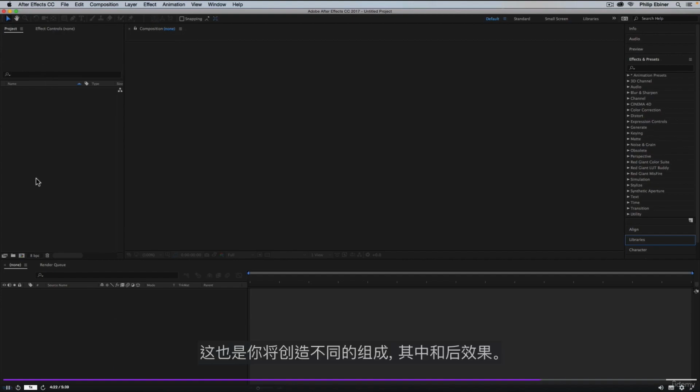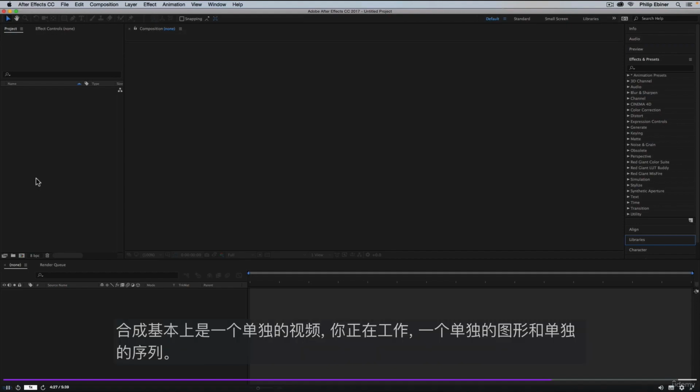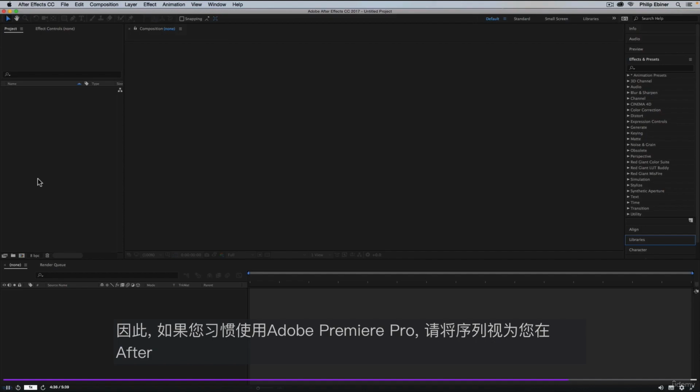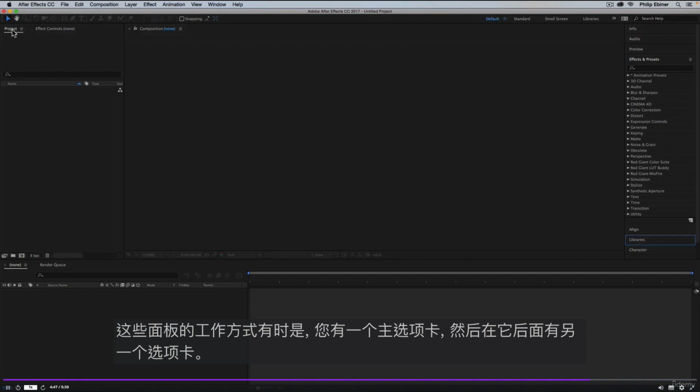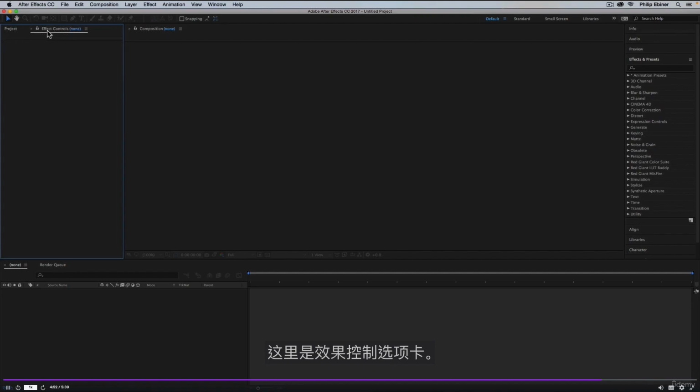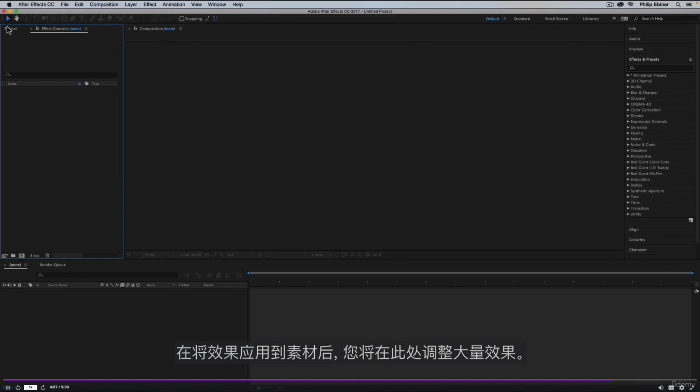And this is also where you'll be creating different compositions, which in After Effects, a composition is basically an individual video that you're working on, an individual graphic, an individual sequence. So if you are accustomed to Adobe Premiere Pro, think of a sequence as the individual video you're working on. In After Effects, it's a composition. The way that these panels sometimes work is that you have the main tab, and then behind this, you have another tab. So here we have the Effects Controls tab. This is where you'll be adjusting a lot of effects once they're applied to your footage. So that's the project window or panel.